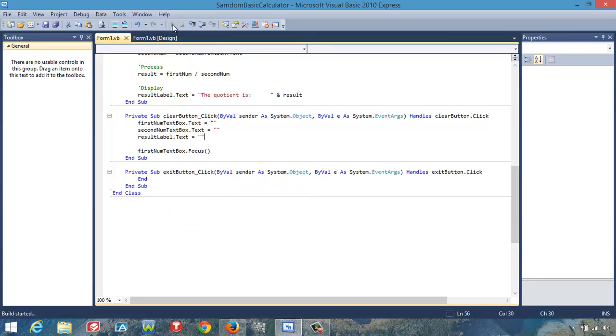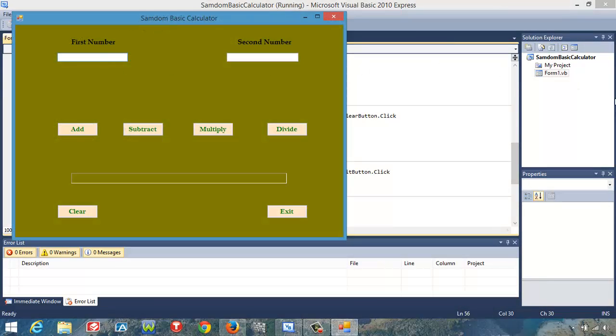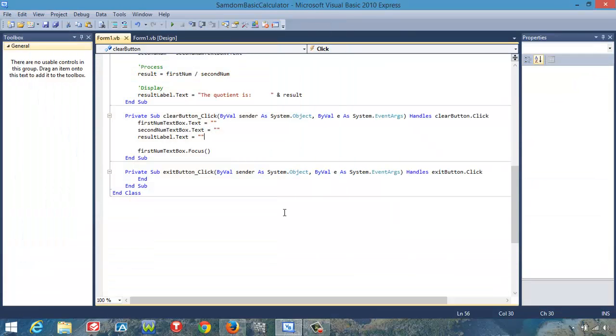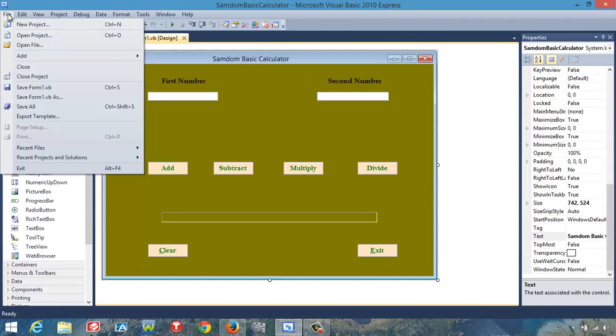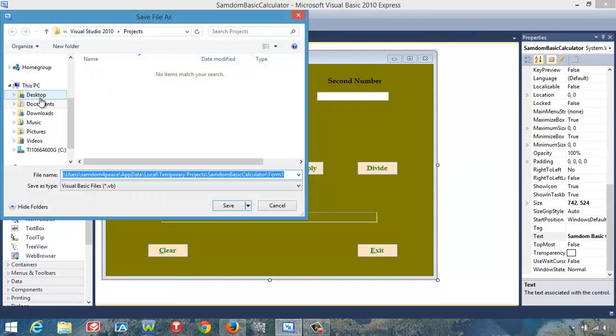Okay, let's go ahead and run this. If I have a 25 and I have a 35, add it, 60, subtract, -10, multiply, 875, divide, 0.714, and the rest of them. And what if I want to clear it? I clear it. Okay, and what if I want to exit? I exit.